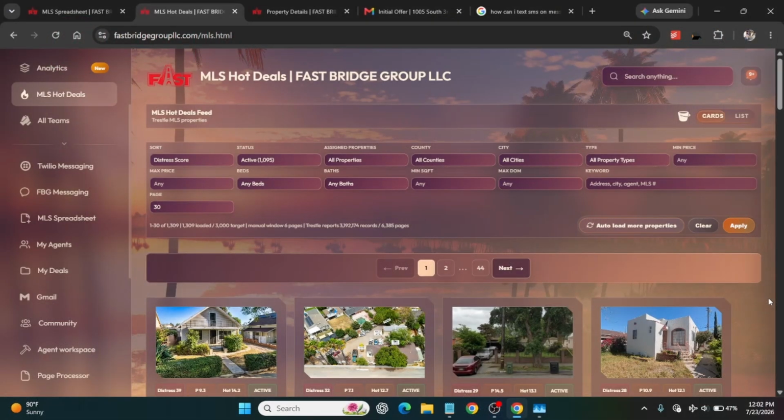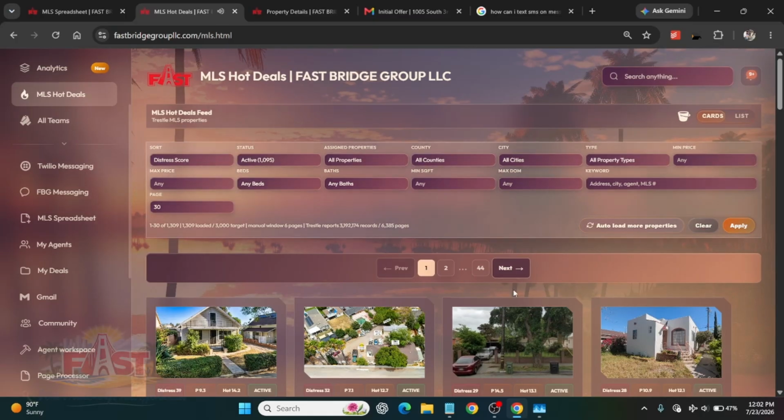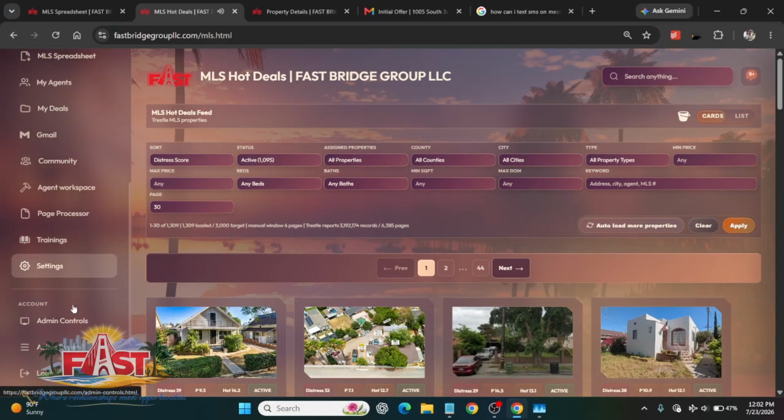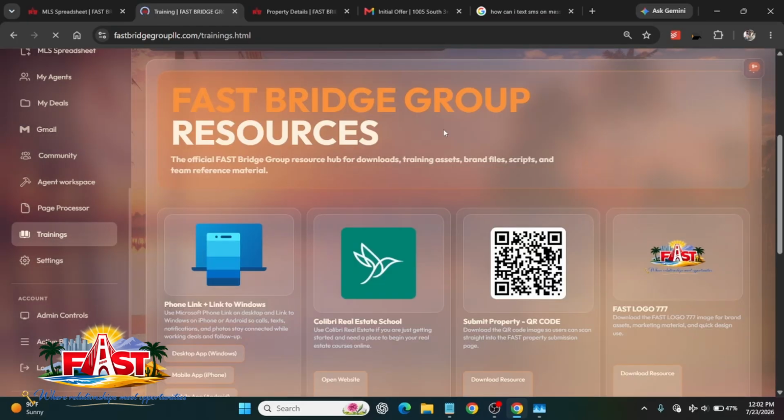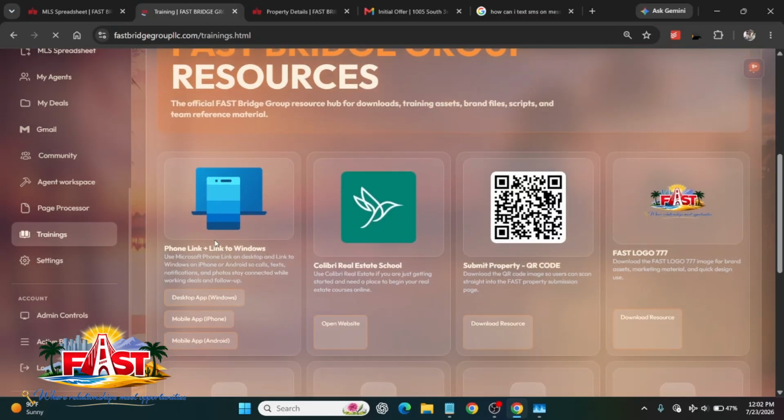Today's video, we're going to be going over PhoneLink and the MLS spreadsheet and how to use those two together. The first thing you want to do is go to your settings, training, and then in the resources page, we have a link here called PhoneLink and Link to Windows. So you can click on this first link if you're on a PC or a laptop or a computer.